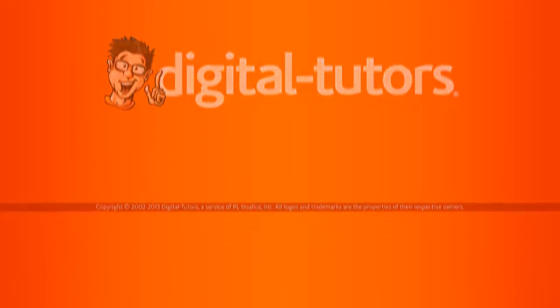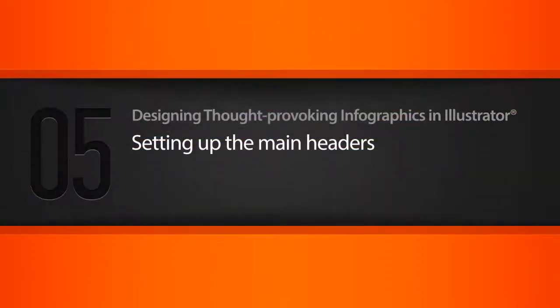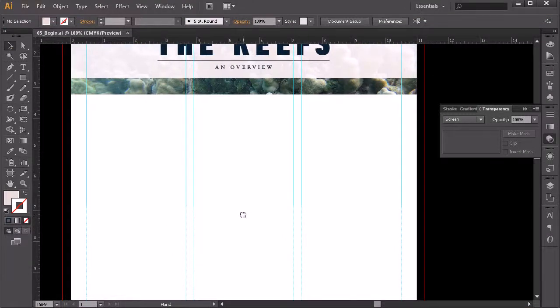In this lesson, we're going to design the back plate for our main headers, and we'll also set the type to convey that information. Okay, so we're right here where we left off. I'm going to go ahead and just pan down here a little bit.